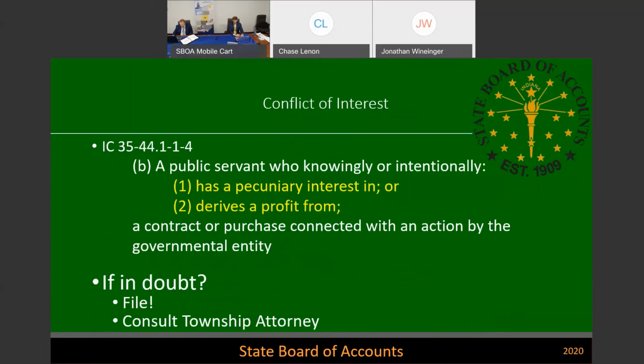IC 35-44.1-1-4B says a public servant who knowingly or intentionally has a pecuniary interest in or derives a profit from a contract or purchase connected with an action by the governmental entity. Our advice there is, if in doubt, file a conflict of interest, and always consult and work with your township attorney on any conflict of interest issues.